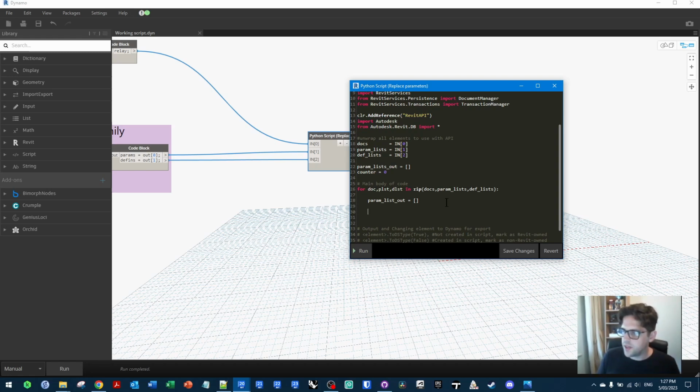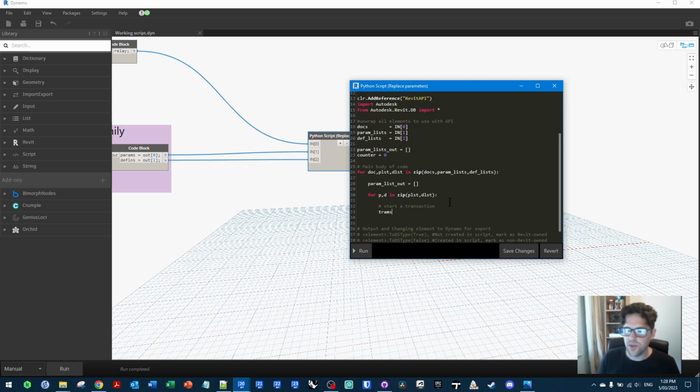So we can do a few things here. Firstly, we'll just say for parameter and definition in zip, and now we're going to work across the P list and the D list, which we're already zip looping across in relation to each family document. And I'm going to start a transaction, and we're going to want to start the transaction inside the family document. So I'm just going to call the transaction trans equals, and I'm now going to create a transaction in the family document, and I'll just call this replace parameters.